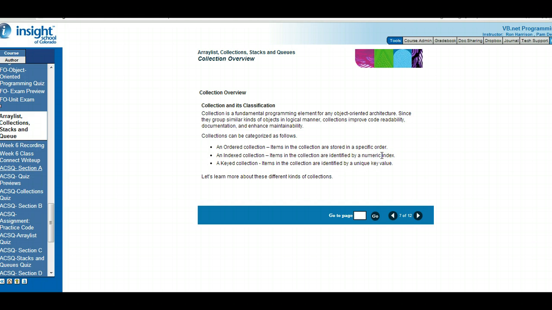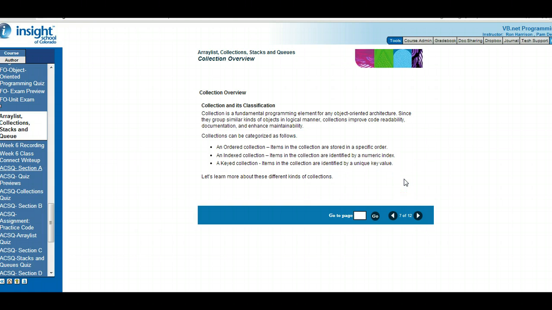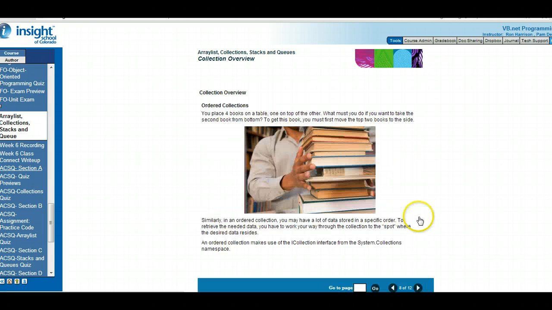So like all of you students in the Insight database, you're an indexed collection because you all have a numeric student code, right? And it might even be a keyed collection because all of you have a unique key value. And actually, I think it's more the indexed collection where you have a particular number value. The key value is slightly different. So those are the 3 ways that collections are categorized. And that's an answer to the Class Connect write-up question.